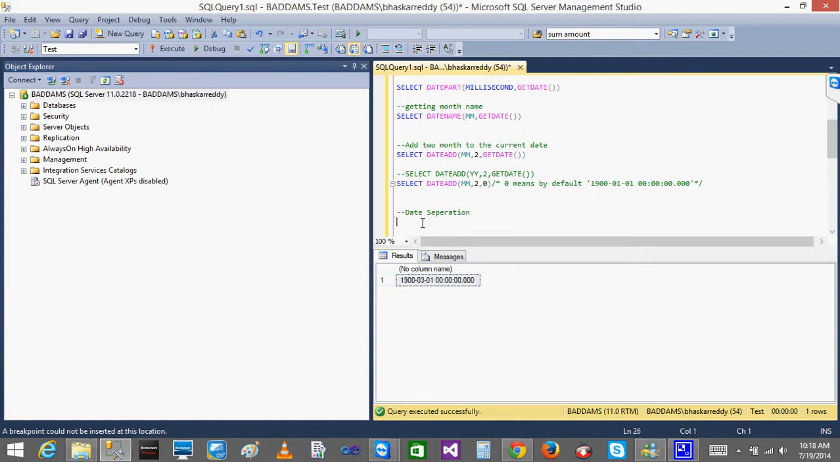So what we are going to do, I'll just try select. We have one function called DATEDIFF. In the DATEDIFF, the first thing you need to give is which part you need to separate. I want to get the month, so I'll give month. After that, you give the start date, from which date I want to start. I'll give it in quotes. The end date I'll give as GETDATE, but the start date I'll give something.